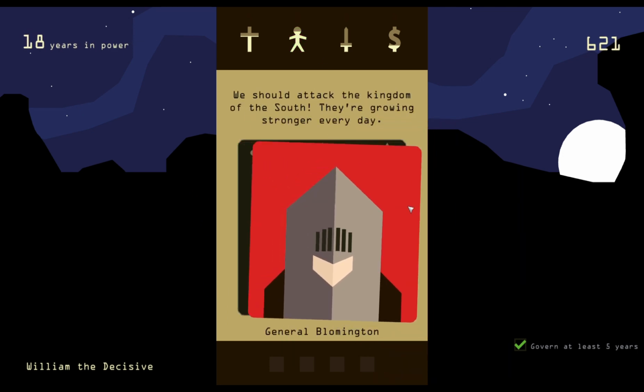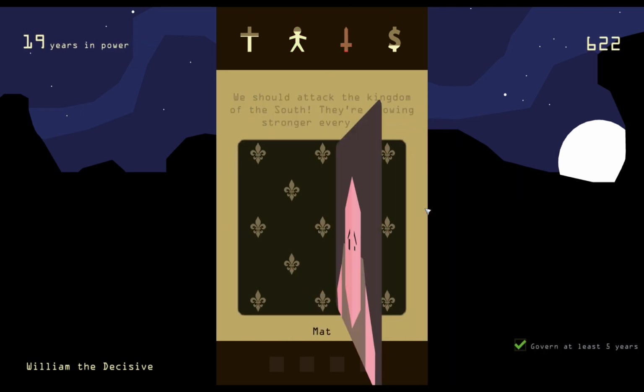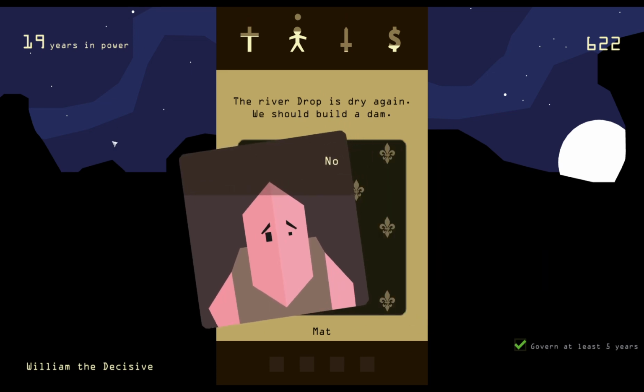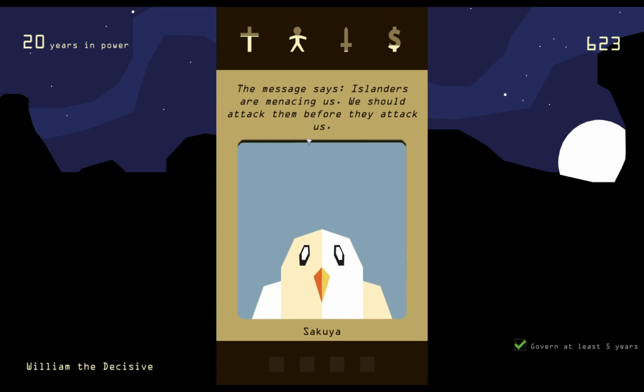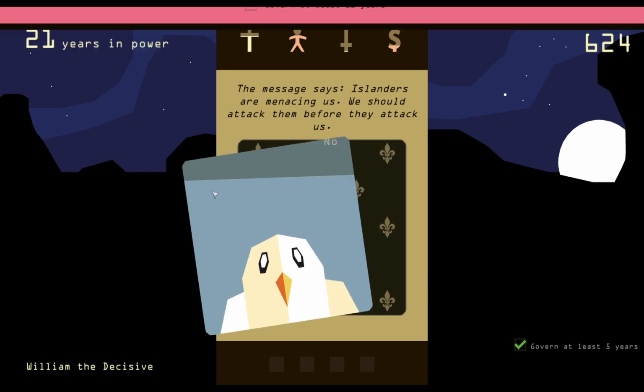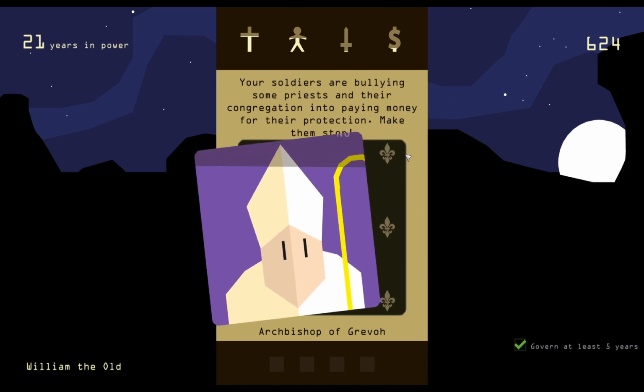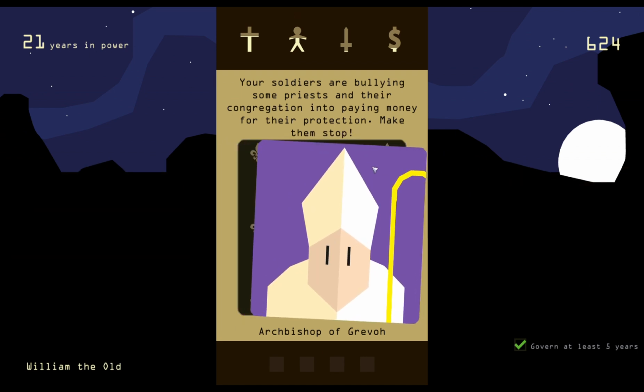Uh-oh. Attack. Oh, that was not the right decision, but let's not build a dam, to make them angry. And they're menacing us. We should attack them. No, because I don't have a military. This is actually a really good run so far. I made it 21 years.